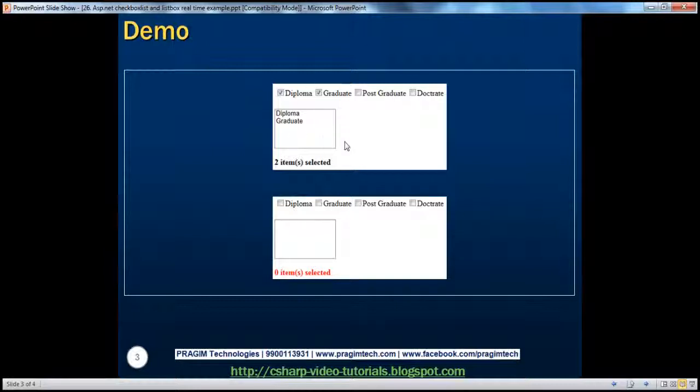So the example that we are going to look at is I'm going to have this checkbox list control which displays the levels of education. As I make my selections within the checkbox list, those selections must be displayed within this listbox control. And the number of items that I have selected should be shown in a label control here.